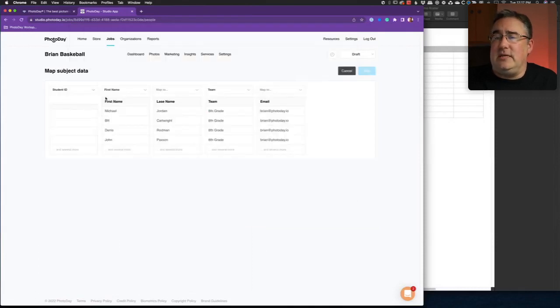So now basically you map all of your information however you want it. I've got first name here. It's looking for last name, probably because I spelled it wrong in my template. I told you I suck at typing. It's team, and then I'm going to map this to email.